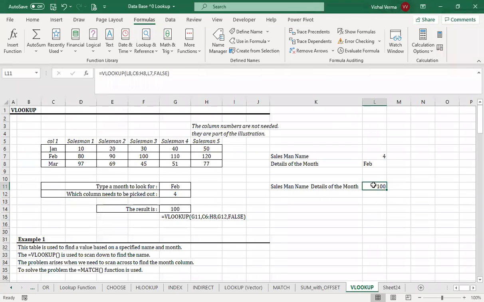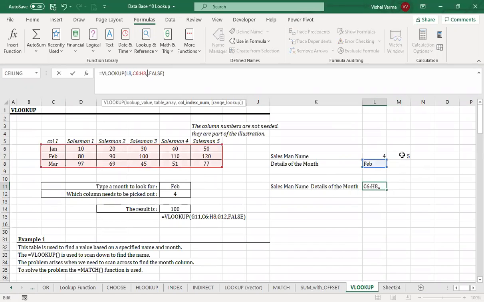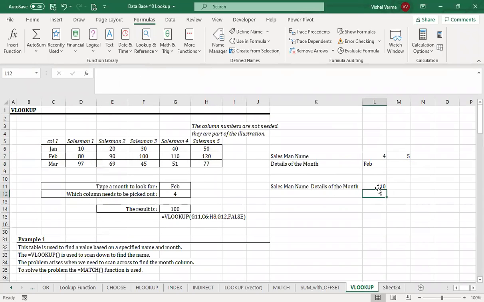Just a simple correction here. It will be 4 plus 1, because it will be looking at 1, 2, 3, 4. If you are looking for salesman number 4, it will be plus 1 if I put it this way. So this will not be L7, this will be the corrected reference. So we get 100.